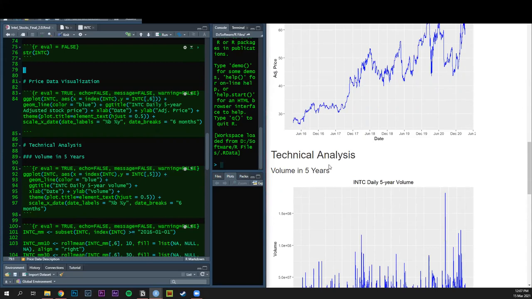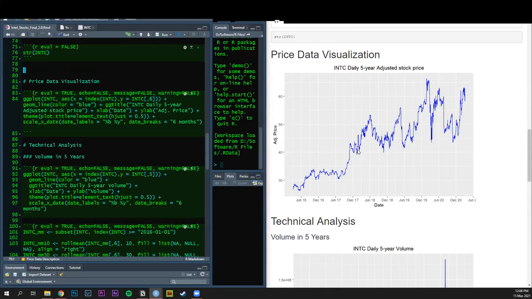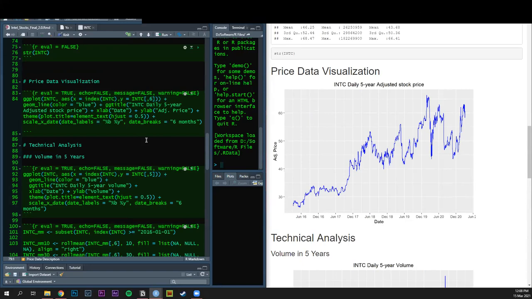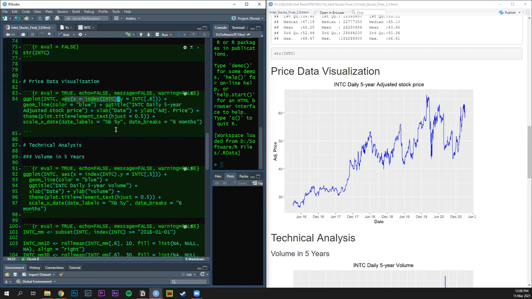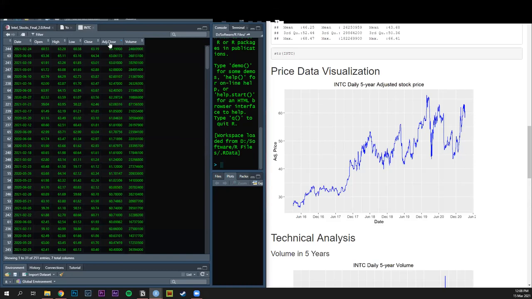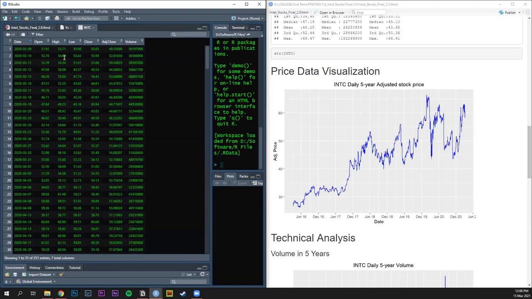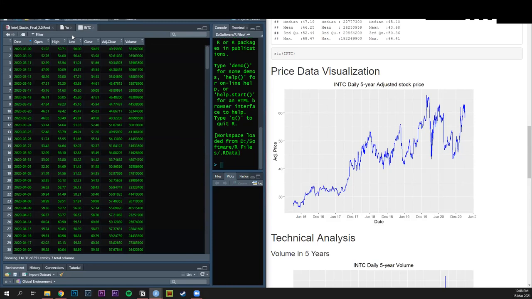Go up again. This is what I've been telling you, guys: layer upon layer. So we have ggplot, Intel. The x-axis is the index of Intel, and the y-axis will be Intel, then this bracket. That means the sixth column, which is the adjusted close: 1, 2, 3, 4, 5, 6. The sixth column, which is the adjusted close. So what is being plotted here is the date with the adjusted close. Then back to the code, please.